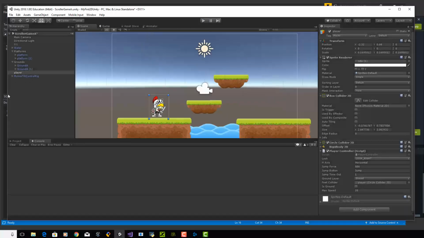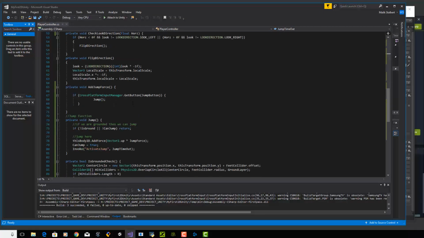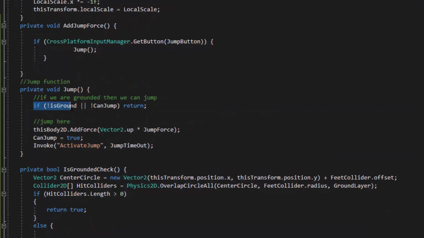So I'm going to go back to the code. It has to be somewhere inside of this jump logic here. So I'm checking first to see if grounded, right? If it's not grounded and I can't jump, then return. Because if it's not grounded, I shouldn't be able to jump. And if can jump is false, then I should return. Now over here, I'm saying, okay, now you get to go ahead and jump. Go ahead and add the force, add all this sort of stuff.